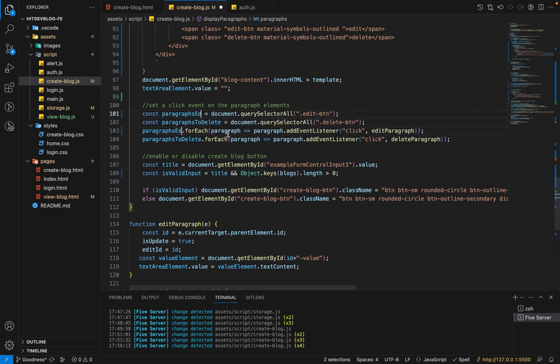So let me call it paragraph edit btn. This makes more sense, because it's those buttons that we are trying to get. I don't know why I called it paragraph to edit. We fetched the paragraph edit buttons and the paragraph delete buttons.